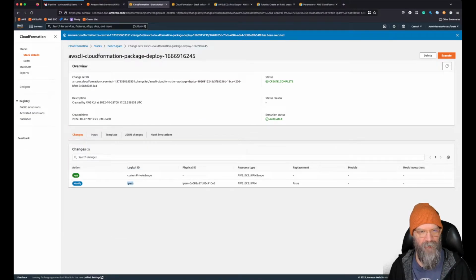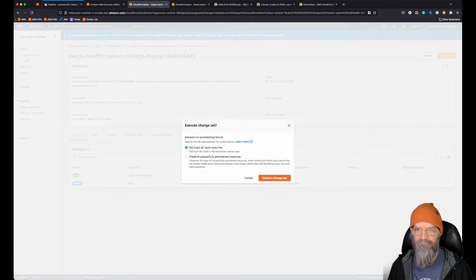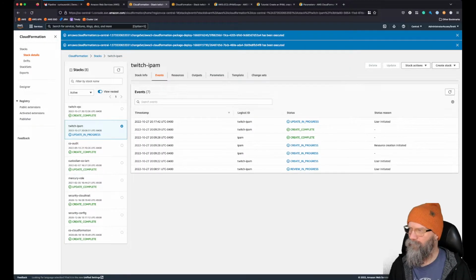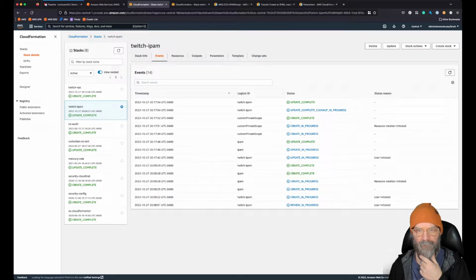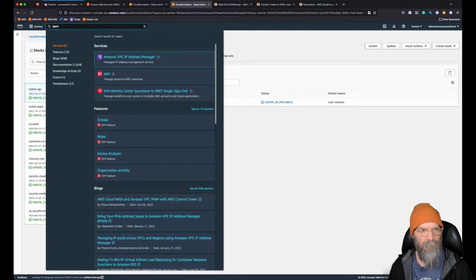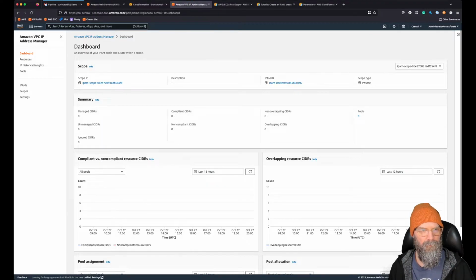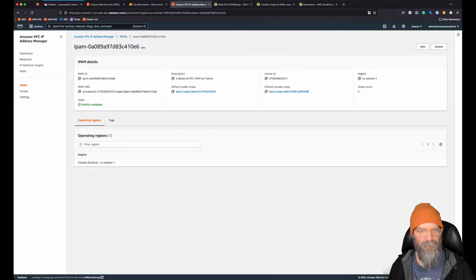So here we're just modifying the description of our IPAM and then adding our scope. I wonder how, at some point when we get a little further along, you associate your VPC with a particular scope, and then it manages the IPs. Okay, so that worked. So now here's our IPAM. And there's the defaults. And now we have 3 scopes.